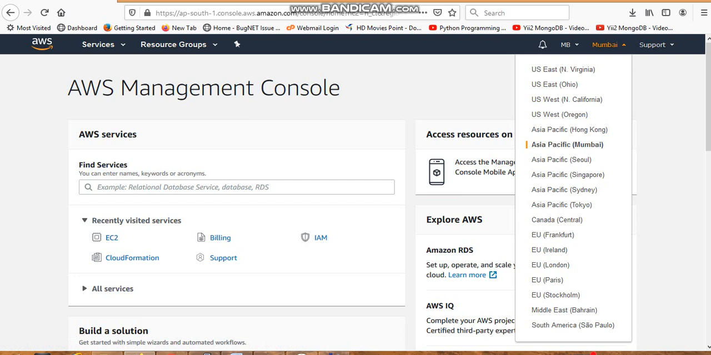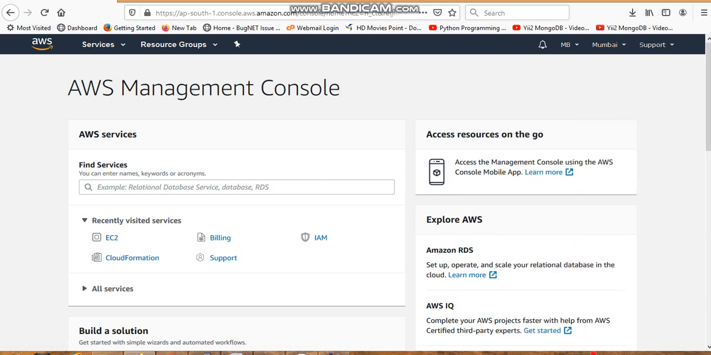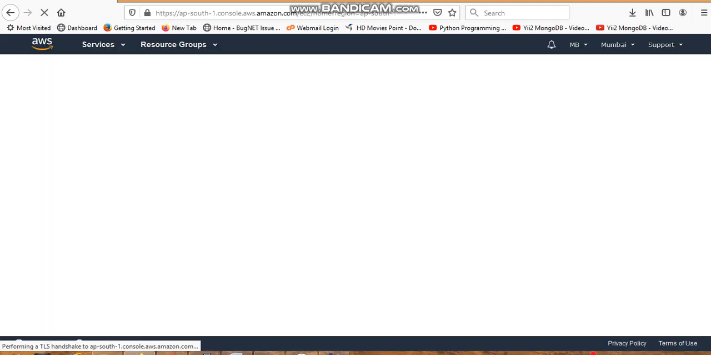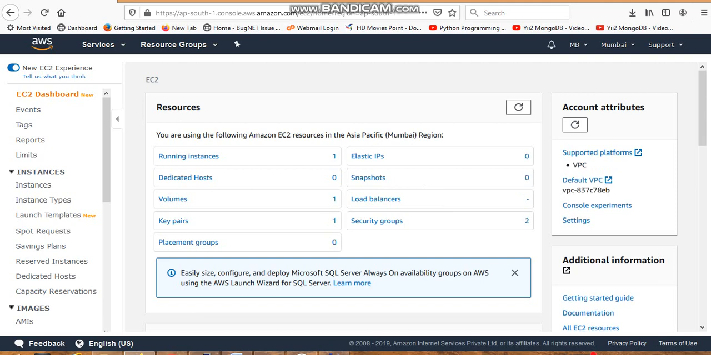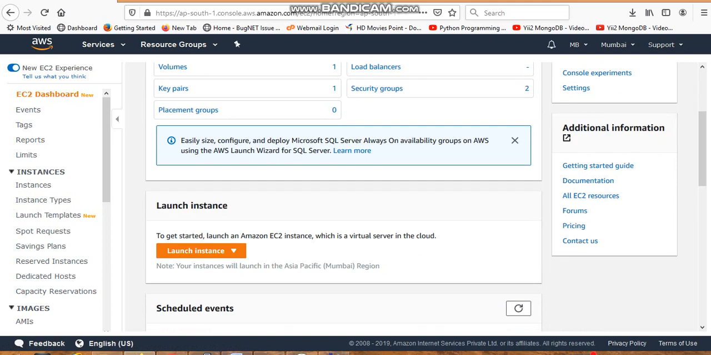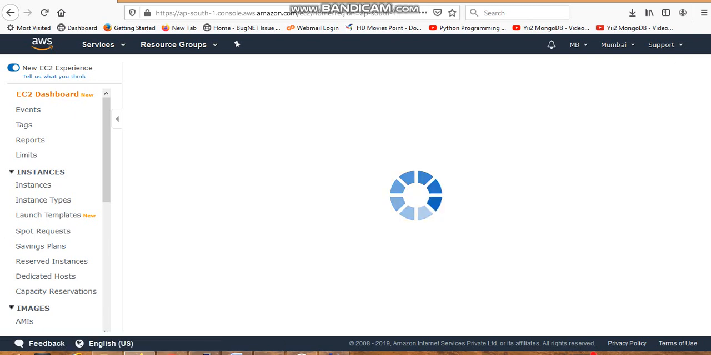You can change your region at the top right corner of the page. Now click on EC2. Once it opens, the EC2 dashboard will open and you can click on launch instance. So click on launch instance.